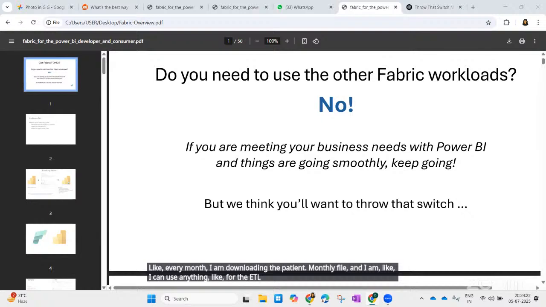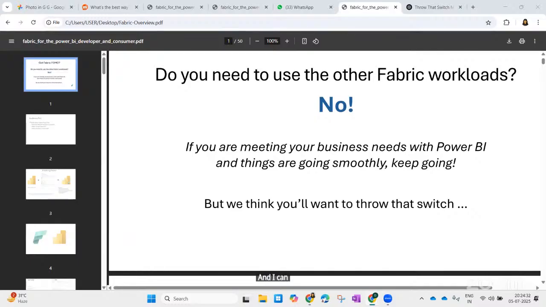I can use the data factory to fetch the data from that website, or I can write some Python or PySpark code to fetch the data, and I can drop that exact raw file, whatever format. It can be zip, Excel, or CSV. I am dumping the data in my OneLake. So this is the first part.